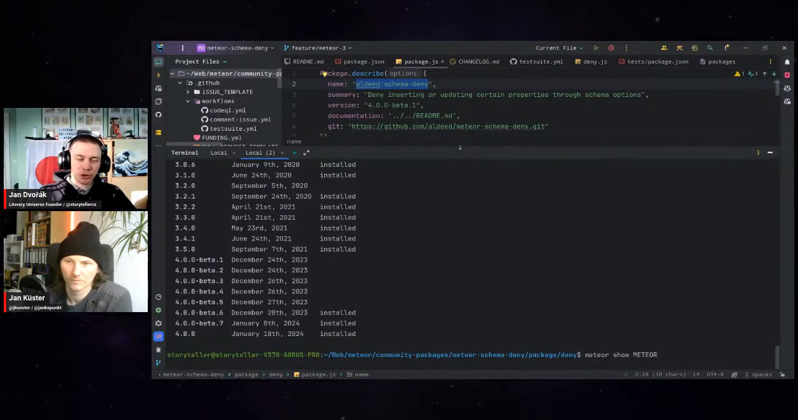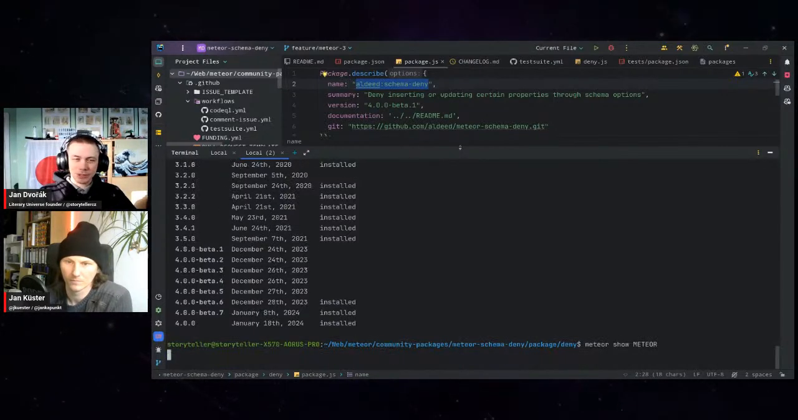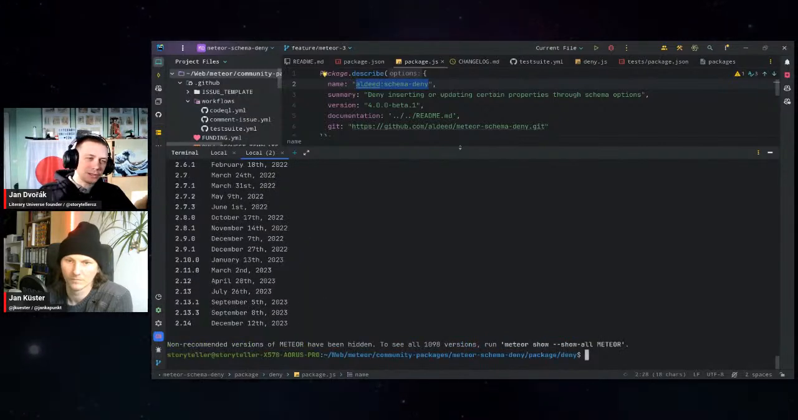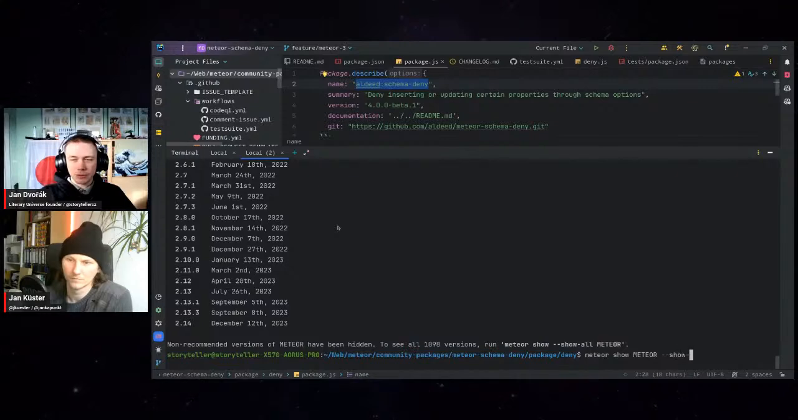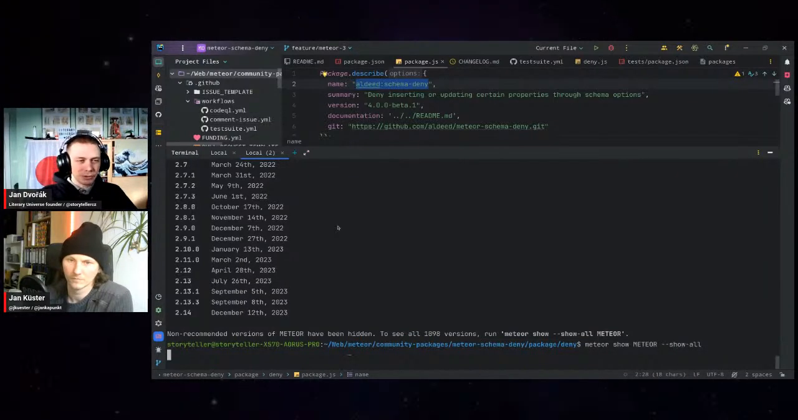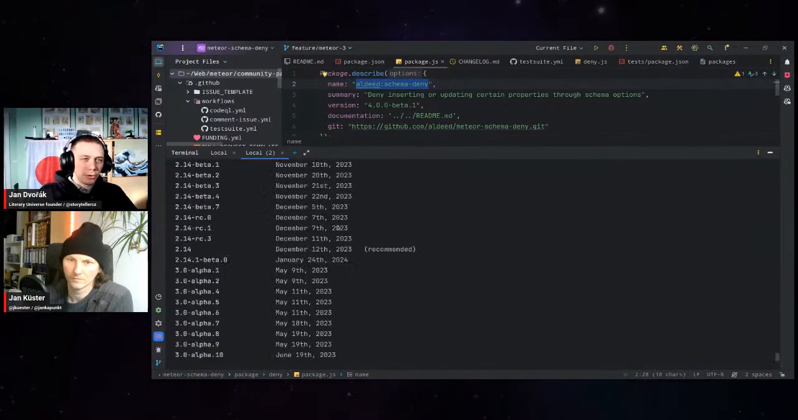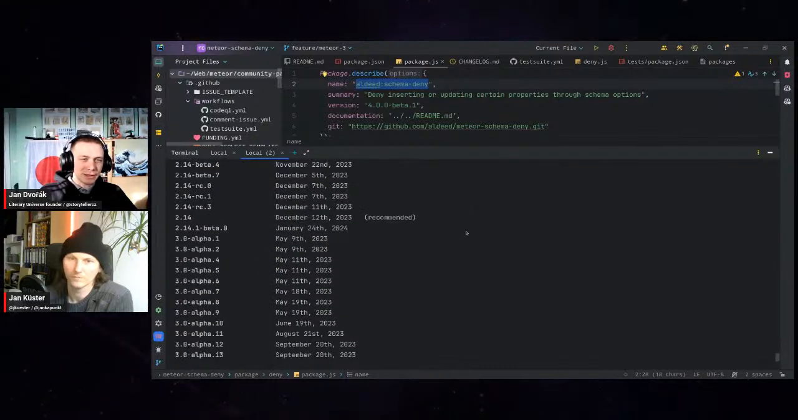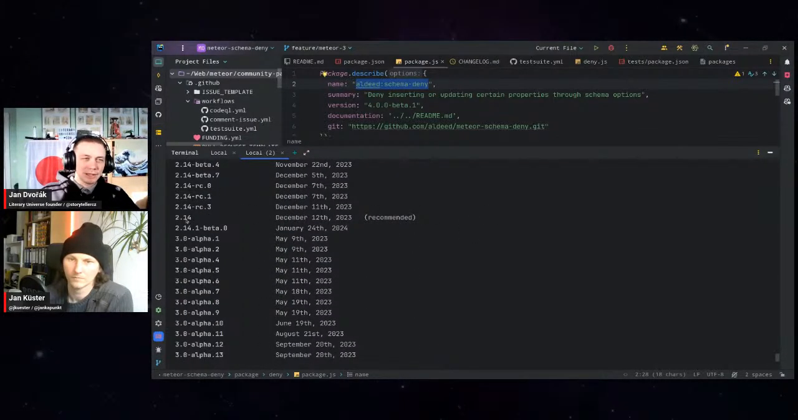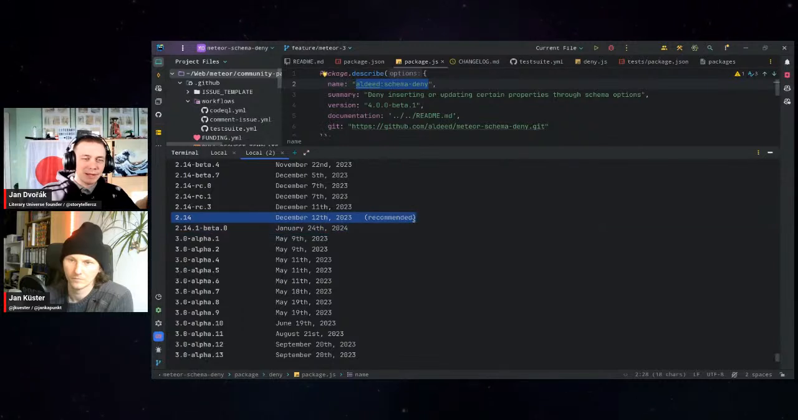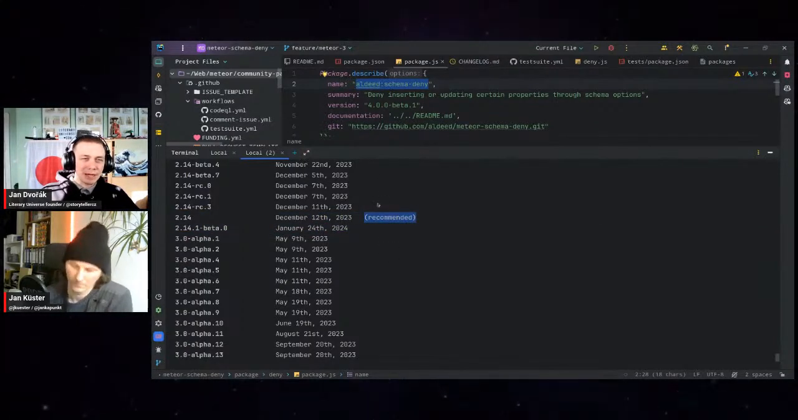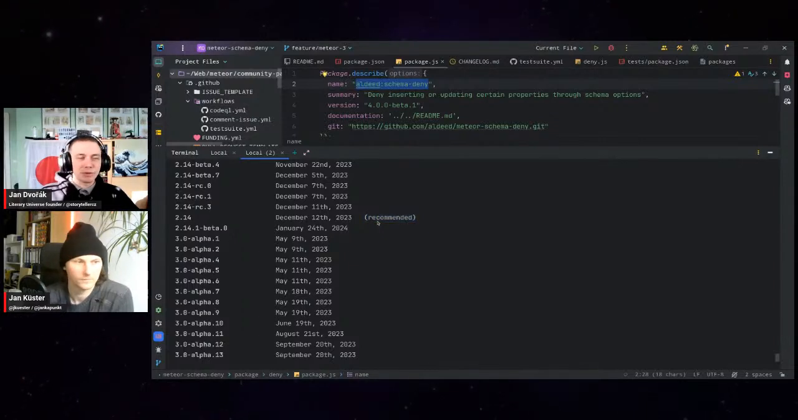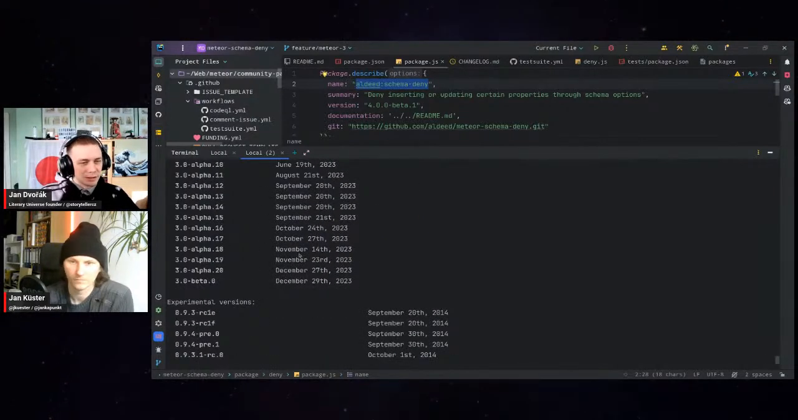Yeah, another good thing is you can actually even get the Meteor version itself. So just meteor show METEOR in all caps, and then it will list all the officially released Meteor versions. And of course, if you do show all, then it will also include all the alpha releases and all that stuff. You will also notice that with Meteor, it has this recommended here. That means it will try to update primarily to that unless you specify a specific release that you want to update to.